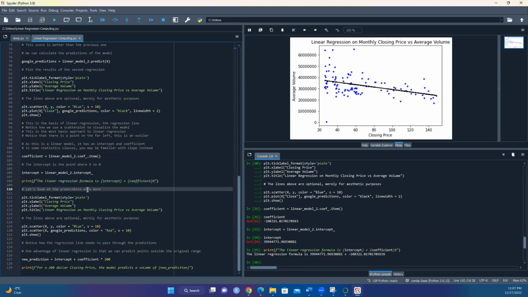Now, let's look at the predictions once more. Instead of plotting the regression line, we're actually going to plot the predictions of the model. And again, these are just for aesthetic purposes. What matters here is the scatter plot and the predictions being plotted here as well. So we're going to do the same thing. The original values are going to be in blue, but the predictions are going to be in red.